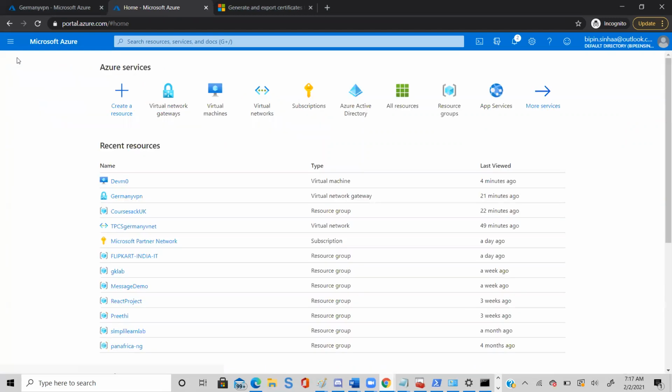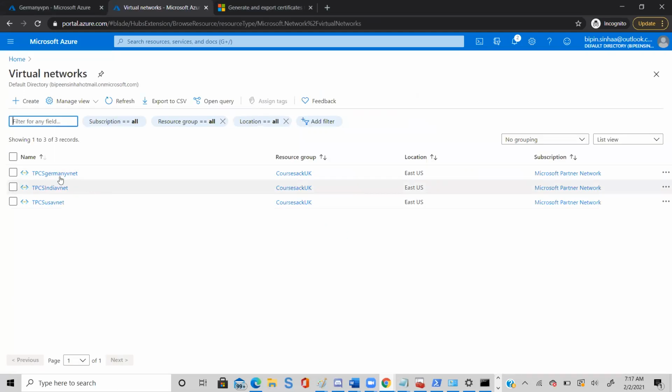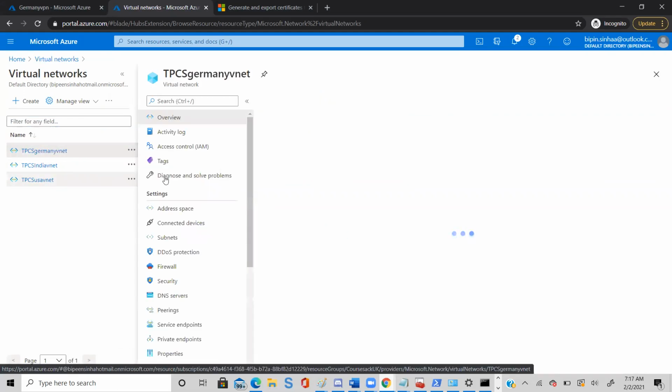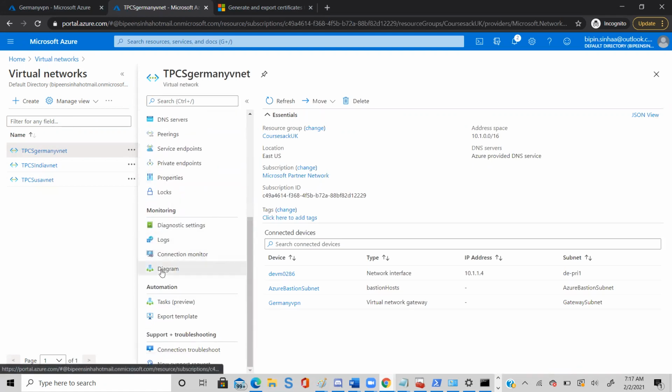Virtual network. This is virtual. Come to now Germany VNet. Scroll down, click diagram.